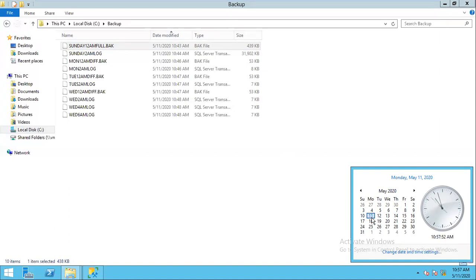If you lost the current week's full backup, what do we need to do? We need to depend on the previous week's full backup, then the last available differential backup. Generally, the last available differential backup is from Saturday. We need to restore the Saturday differential backup. After that, whatever log backups are there, we need to restore all of them, till the Wednesday 6 a.m. log backup in our case. Right? So these are very important cross questions from an interview point of view.